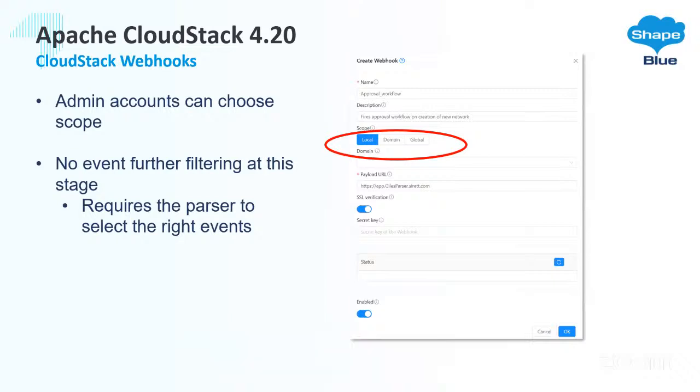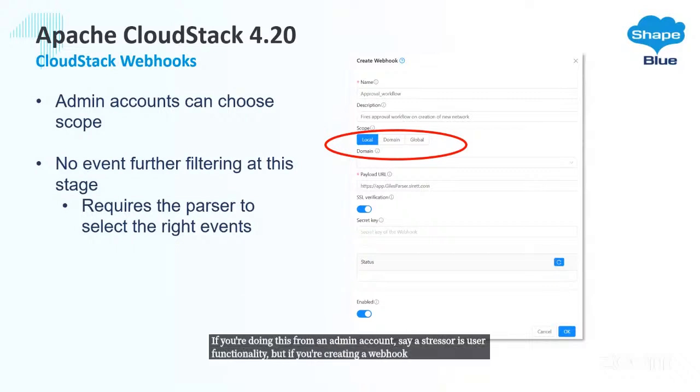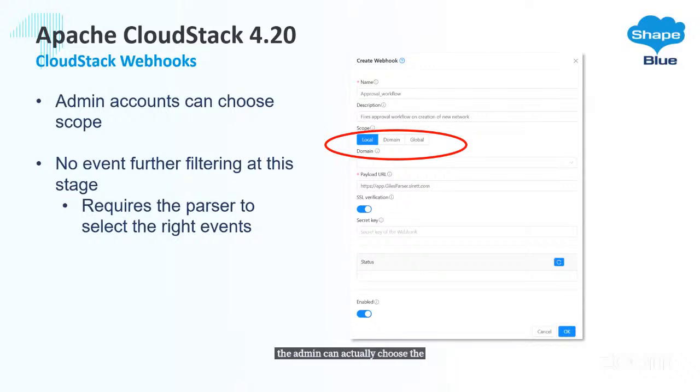If you're doing this from an admin account, say, I stress it is user functionality, but if you're creating a webhook from an admin account, the admin can actually choose the scope of the webhook, whether it's local, domain-based, or global, i.e. account-based, domain-based, or global.